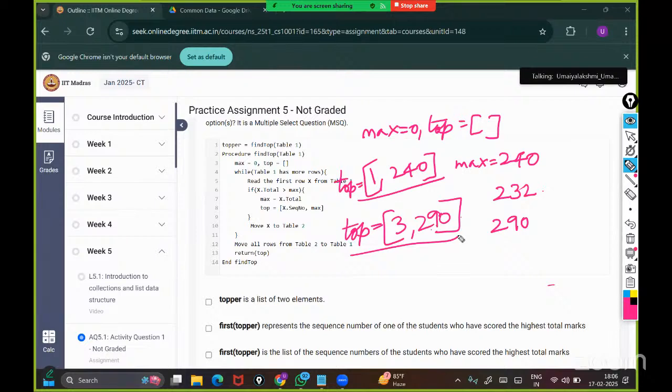Then we are moving the x to table 2. All the elements will be iterated and moved to table 2. At last, they are taking all the elements from table 2 to table 1 once this loop is over. And then we have to return the top. So top holds 3 and 290. So this is the end of the procedure as well.